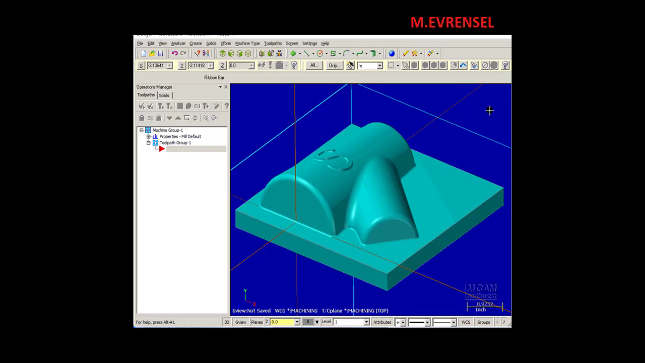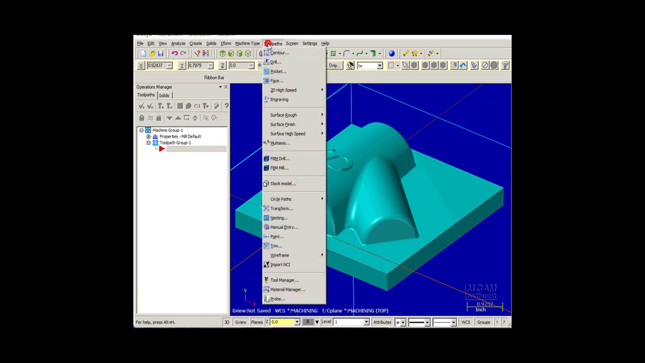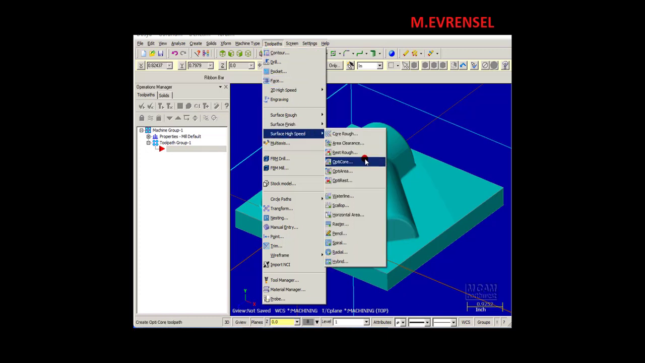Here I have a small mold project, and I want to be using the Opti Rough series of high-speed toolpaths to machine. Now this is a solid model of the mold core. It's a standing boss. This is going to be a candidate for the Opti Core toolpath. We'll find that under Toolpath, Surface High Speed, and then you'll notice Opti Core, Opti Area, and Opti Rest.